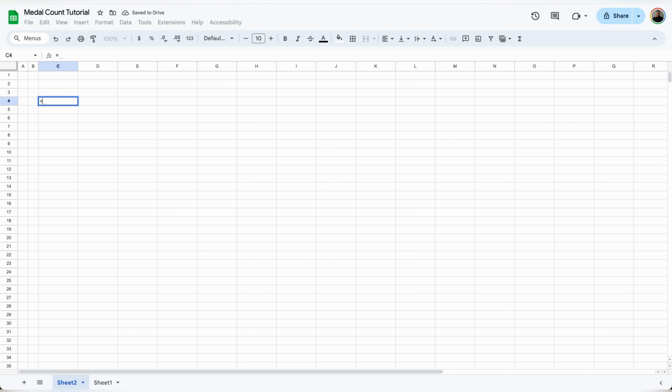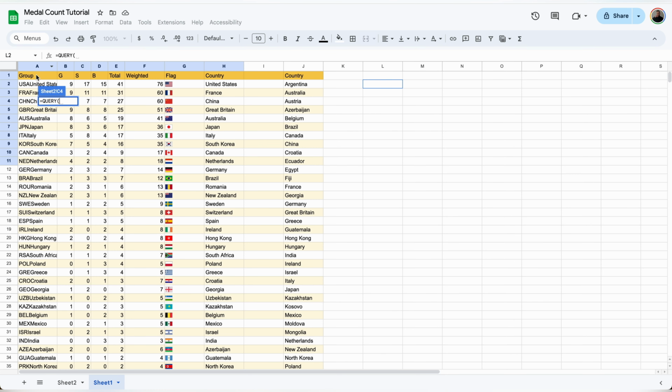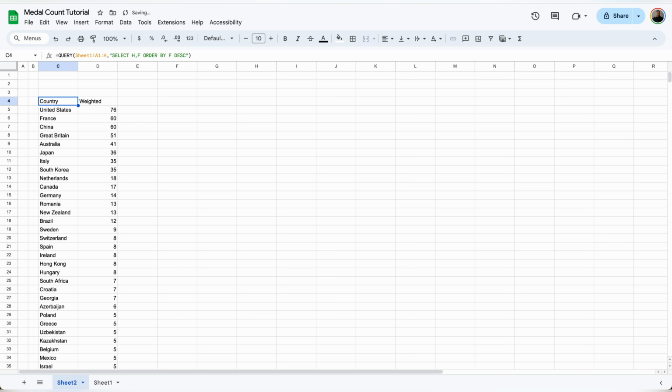Then I'm going to go down to cell C4 and type equals query, open parentheses. And then back in our data tab, I'm going to select cells A1 all the way through the end of column H. Then after a comma, inside quotes, I'm going to put select H, comma, F, order by F, end quotes, and close the parentheses. And if you know SQL, this is going to look awfully familiar, and this is just Google's version of SQL essentially. But once we press enter, we'll have a list of all the companies with the weighted medal counts right next to it, and everything else is excluded.